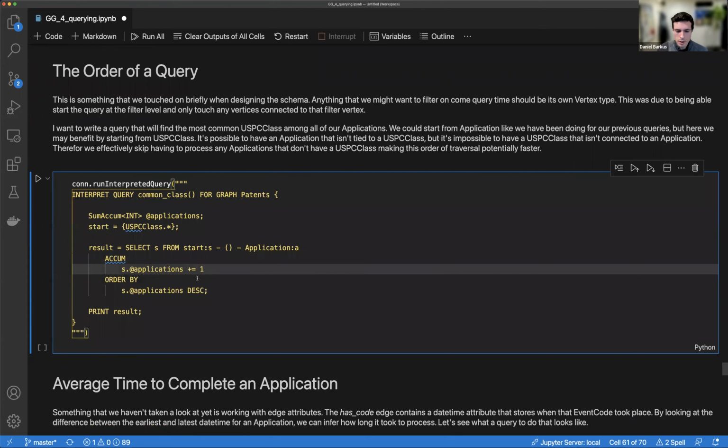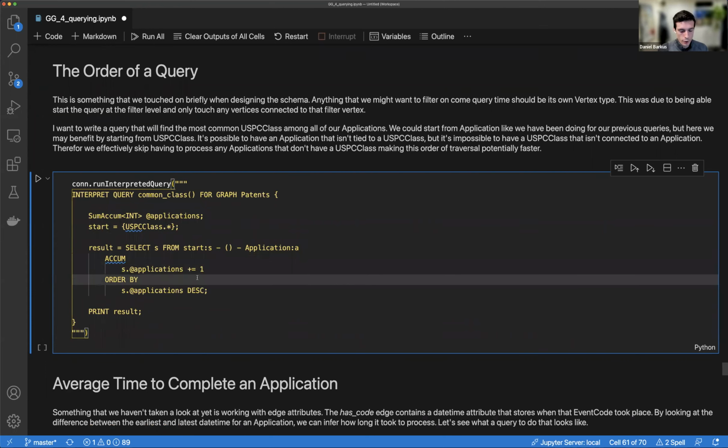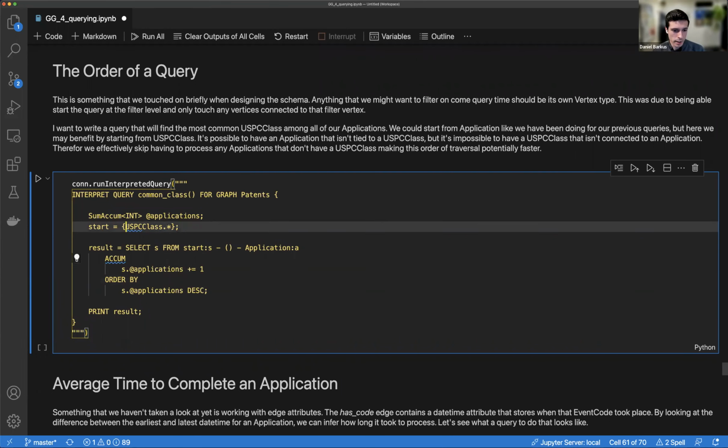One last thing, or one quick thing to touch on, is the order of a query. We touched on this briefly when we were talking about schema design, how we wanted to break things off if we wanted to filter on them, because it's much quicker to filter off a smaller subset of things than it is to filter off, say, all of our applications and then filter them down to meet a specific criteria, when we could just start with that criteria and get any applications that are already connected to it. So that's what we're doing here.